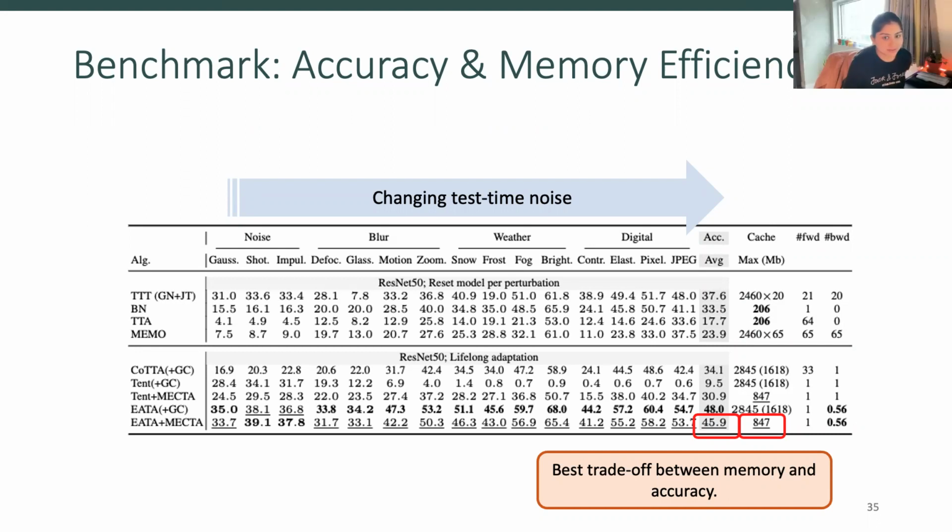Hi, Junyuan. I wanted to ask you a question. You have tried to reduce the number of parameters to update. Have you tried to explore how to reduce the number of samples? Can we have a criterion to reduce the number of samples? Okay, you mean the difference between EATA and our algorithm in terms of reducing the number of samples? Yeah, number of samples.